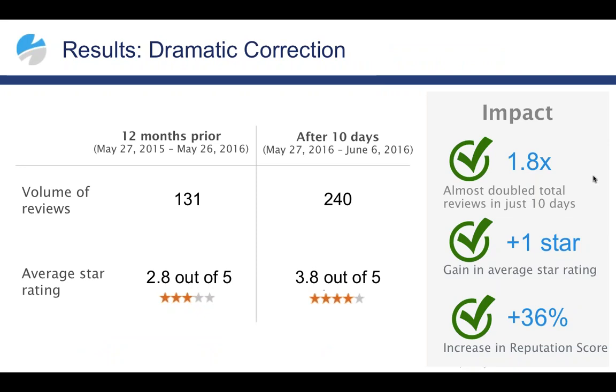So this kind of just summarizes it in terms of numbers. For our hospitals, for the whole year prior to doing this, we had 131 reviews. After those 10 days, we had 240 reviews. And we went from a 2.8 to a 3.8. So as you can see, that's really impactful. And that was our first venture, but the good thing is it continued.